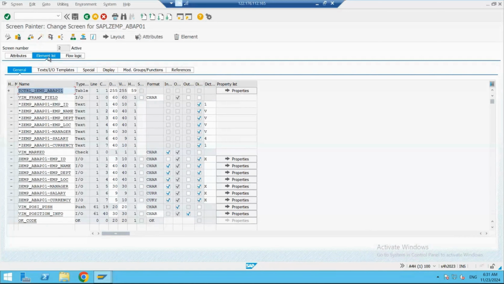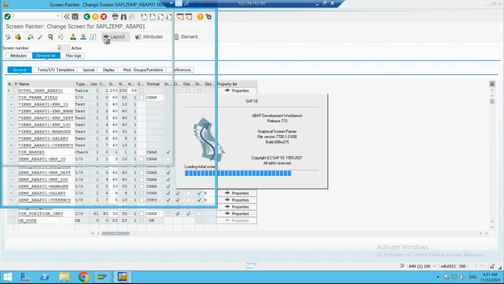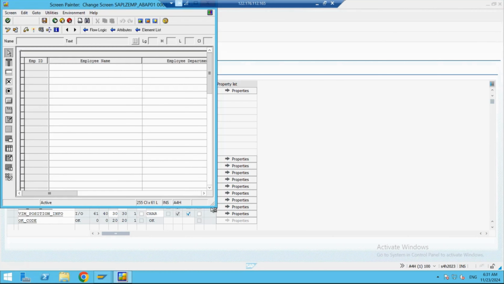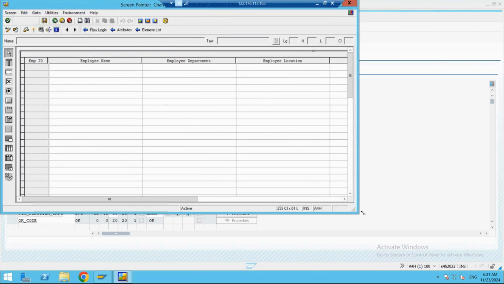Just wait a second, I have to explain certain things here. This whole thing that you are seeing here now, this is a screen. You can see here the screen number. When we discuss the concept of module pool, there we create our own screen, and you can see we have a layout button here. Just click on the layout button. When you go for the layout button, a screen will open. Just enlarge its size a little bit.